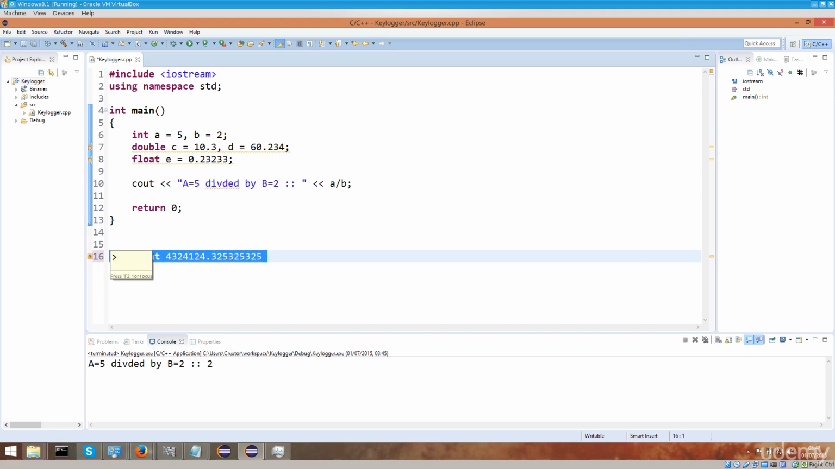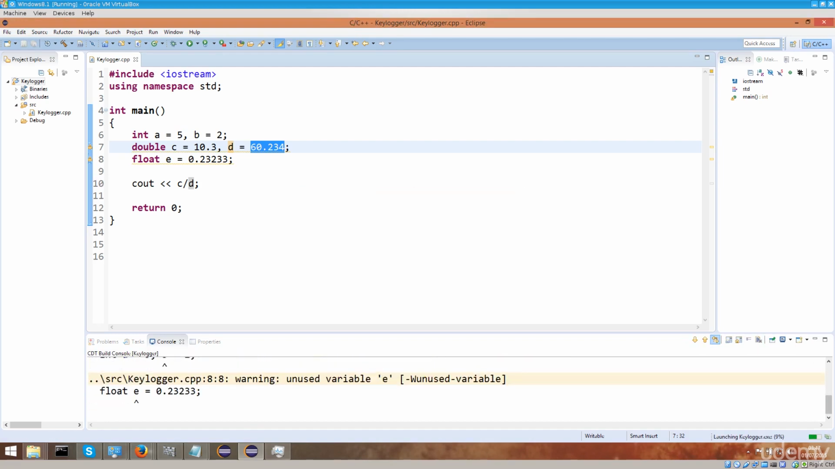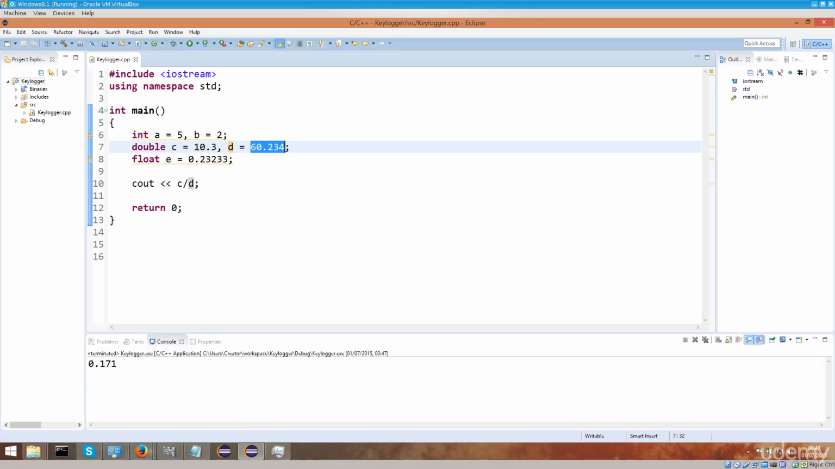On the other hand, if we were to divide c by d, so let's delete this part. I really don't feel like rewriting it all the time, and I'm sure that you don't appreciate it either. You can see clearly what is going on. It's double, so c divided by d. So 10.3 divided by 62.34. By the way, when I say you don't appreciate it, I mean you just find it boring that I keep on retyping the same things over and over again. That's what I meant by that.